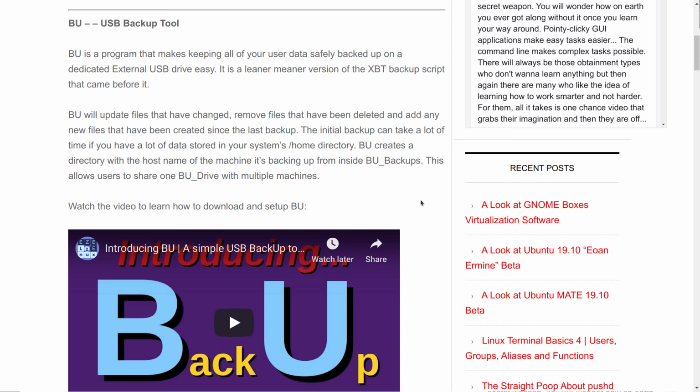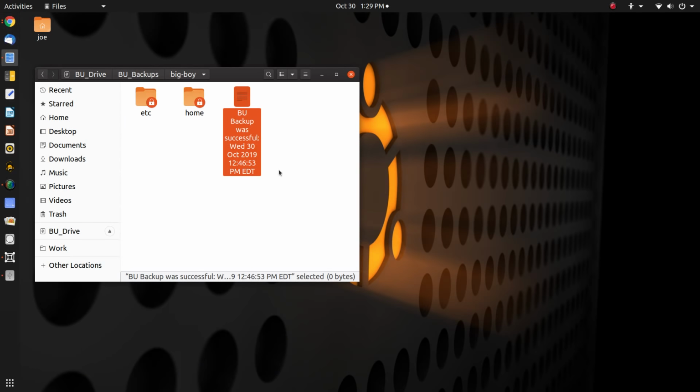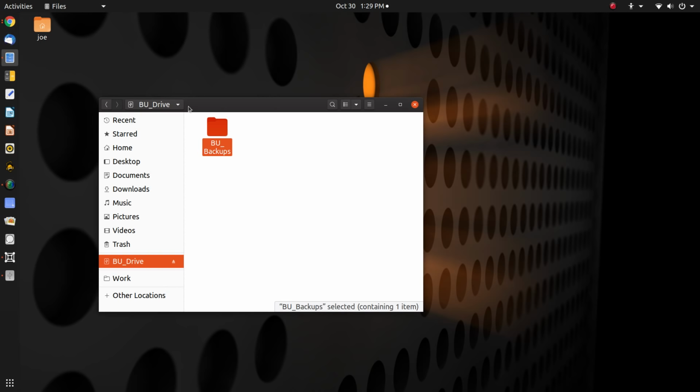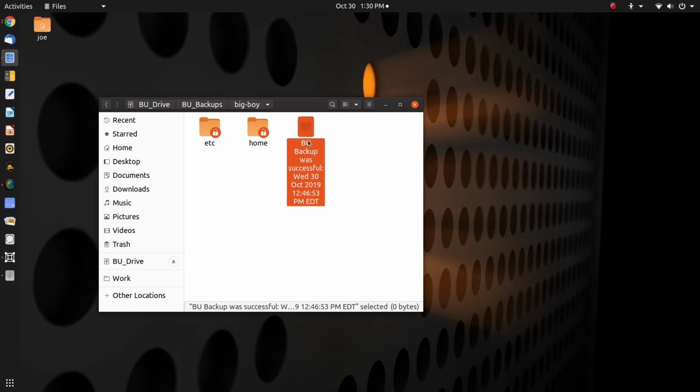So what I ended up doing was I created just a couple of lines of code in the script that now create a flag file, and they stick it in the directory. So on this machine right here, we're in the BU backups. There's BU drive right here, and we go forward. So we go from BU backups, and then the only machine I've backed up on it is this main machine, Big Boy. It's the name of the machine. And then you have your etc directory and your home directory, and then you have this file here that tells you that it was successfully backed up a little bit earlier today as of the day I'm recording.